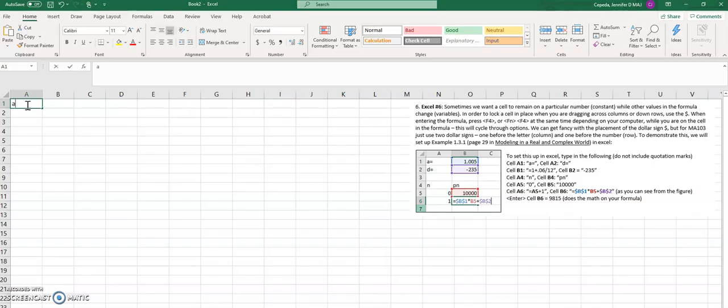So I'm going to set it up like it shows. So I have A equals, and I'm going to tab over, and I'm going to go D equals, and let's go ahead and set it up. So in B1, we're going to have equals 1 plus 0.06 divided by 12. That was our A value for this problem. And in B2, we're going to do negative 235. So now that I have A and D set up, let's go ahead and go down to A4. We're going to type in N and tab over, and we have our P sub N. Now we're ready to start modeling this DDS.